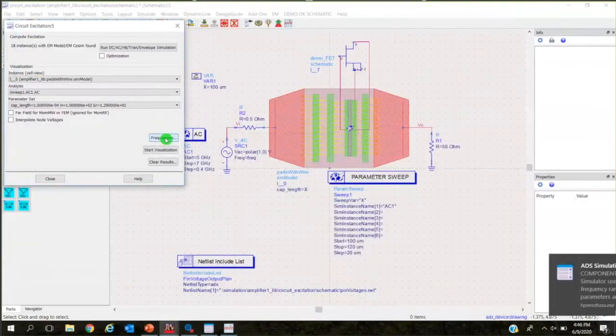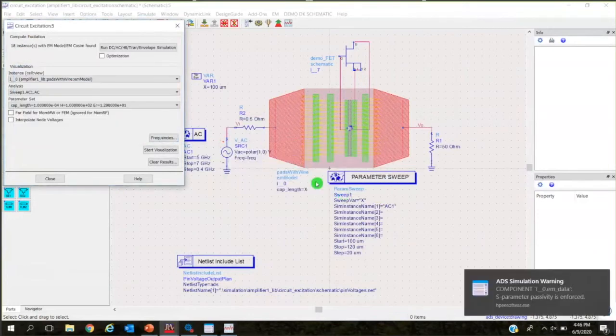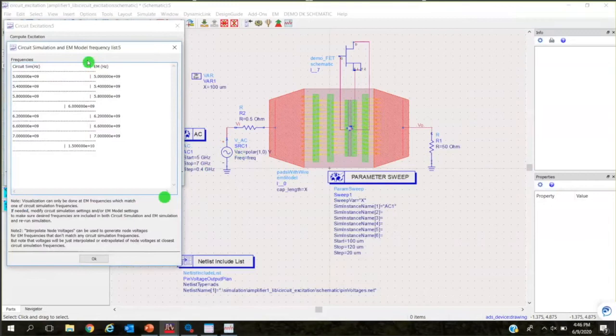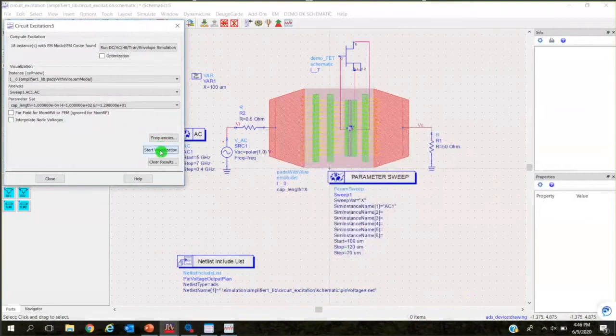Let's take another look at the frequencies. You can see here I did a sweep on this AC simulation, so we have multiple frequencies, and they line up quite nicely with the EM frequencies, coincidentally. There are two EM frequencies that we will run that we do not have a circuit simulation run at. So for 6 gigahertz and 15 gigahertz, we cannot visualize these results, but everything else we can look at. So we'll start the visualization tool.